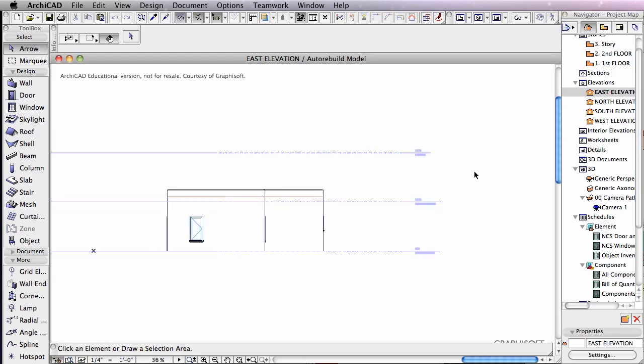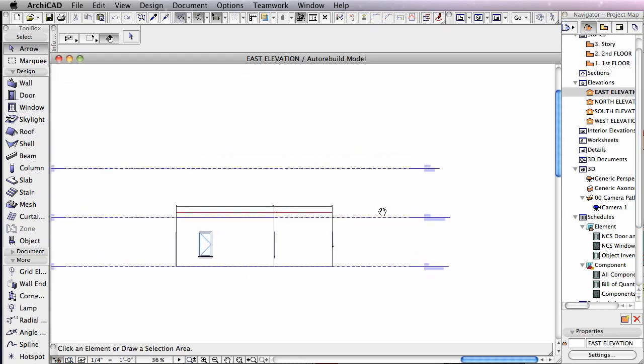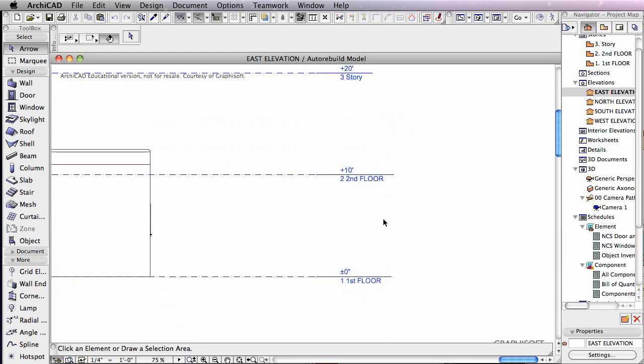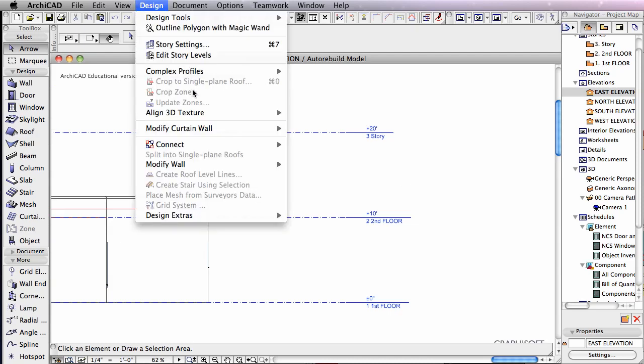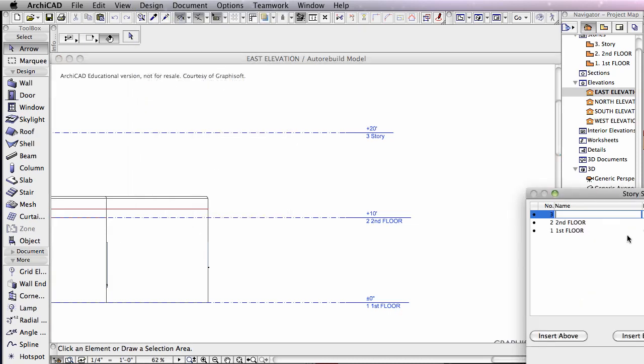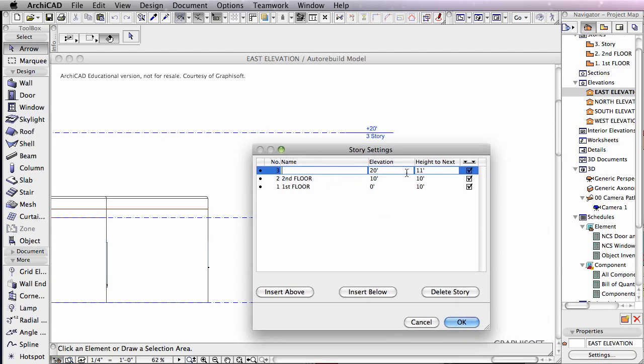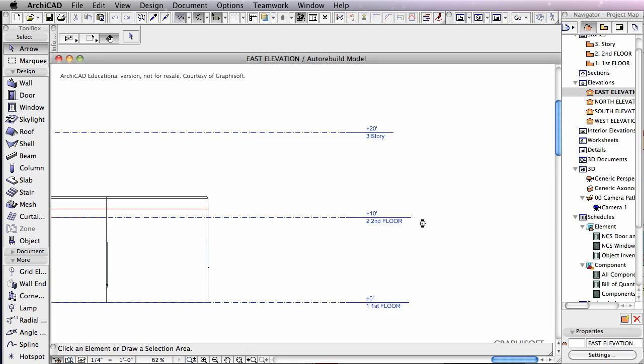Let's talk about our elevations. We may have these blue lines in here that are basically giving us information about our story levels. If you remember back to design story settings, we've got these levels in here. So if I change this height to next here to 15 feet, going up to 25 feet elevation here, we're going from 0 to 10 to 25 story settings.